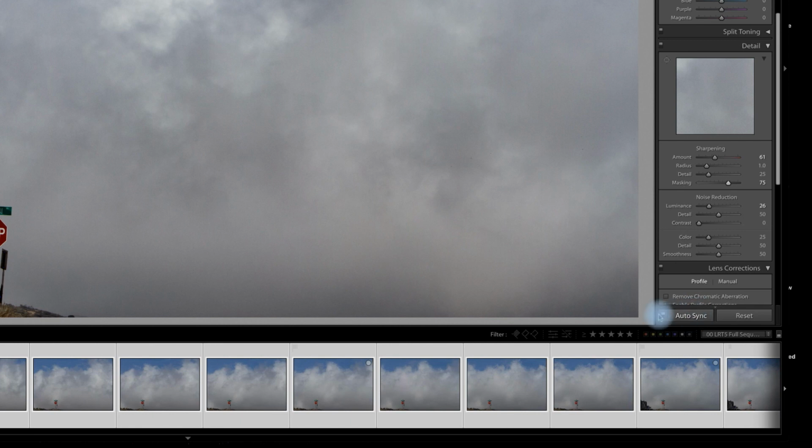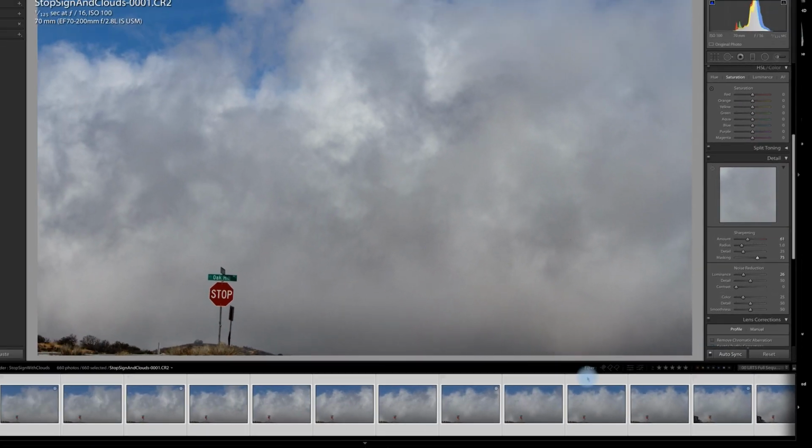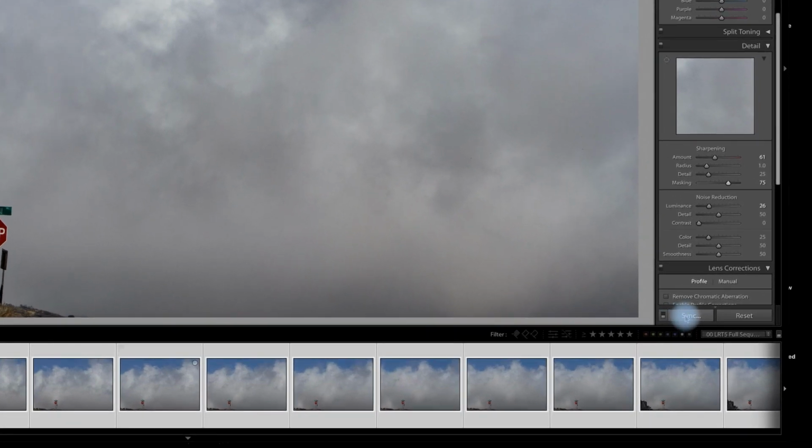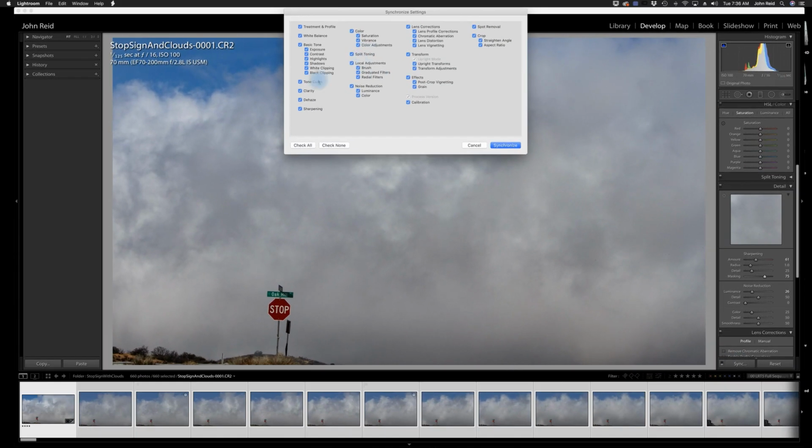Now this auto sync here, we have two different functions here. If you click this down, we have sync, and then we have auto sync. When you have auto sync on, if I had held down and had all of these highlighted to begin with, any changes that I make to one would apply to all of them. But I like to just sync them at the end. I like to work on one, sync them at the end, and see what I want to sync with.